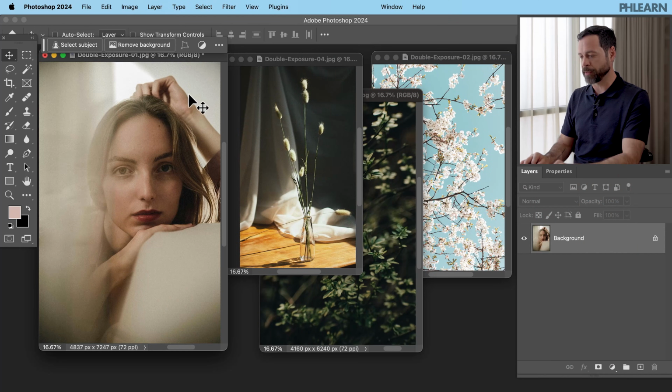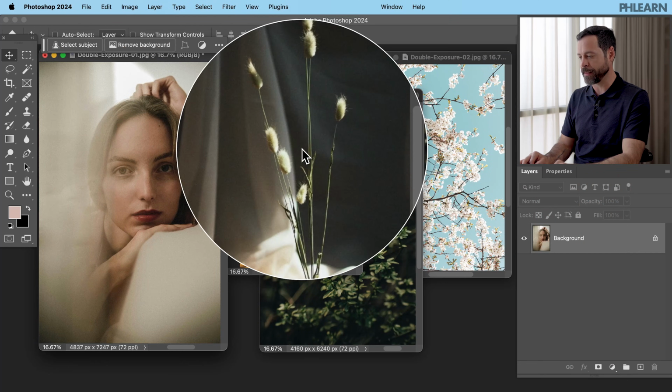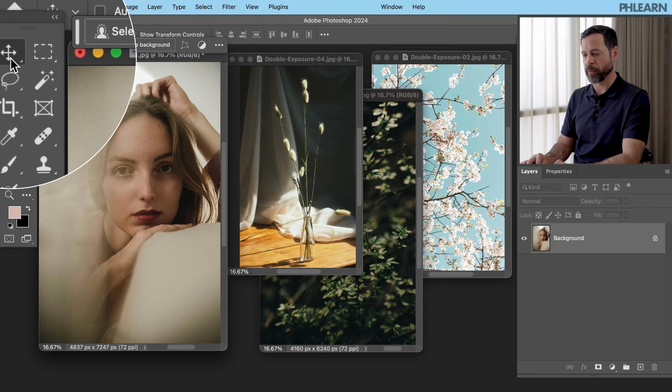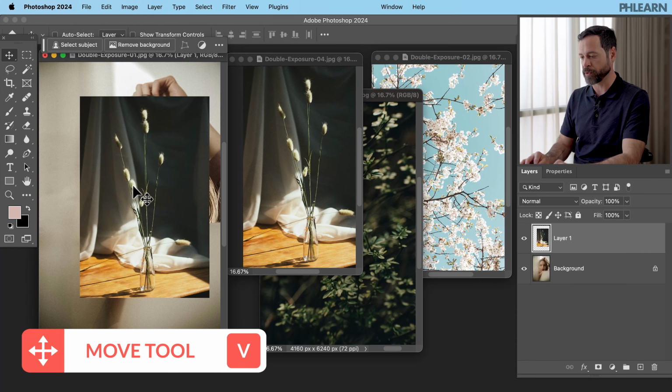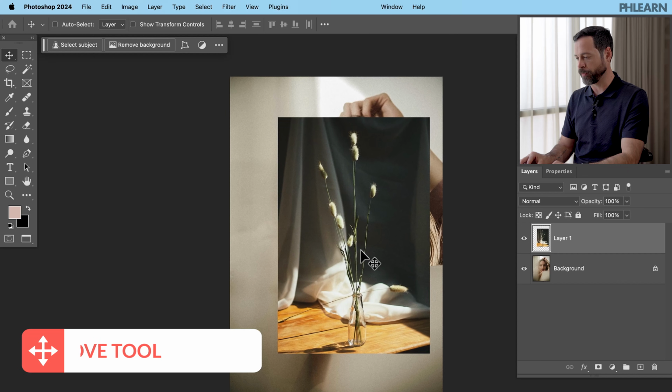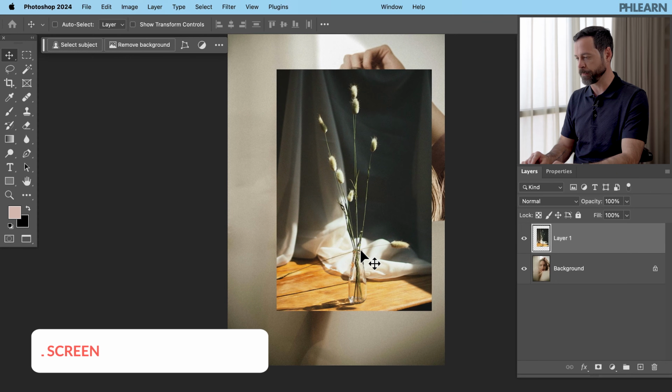So we're starting with our first double exposure. I want to combine this photo and this photo. Now we're going to grab our move tool right up here on the very top left and simply click and drag from one image over to another. I'm going to hit F for full screen. We're going to go ahead and zoom in a little bit.